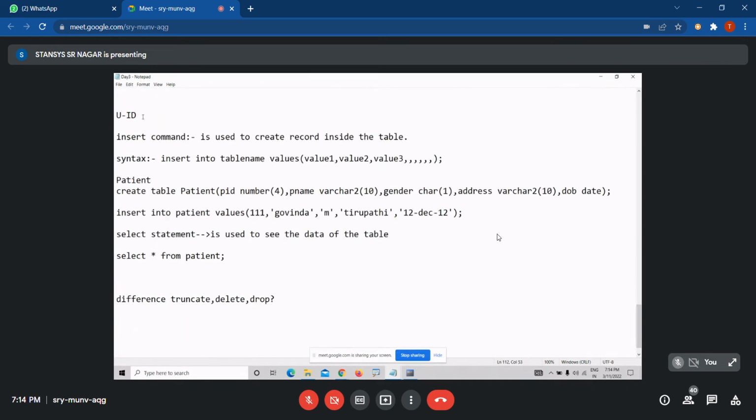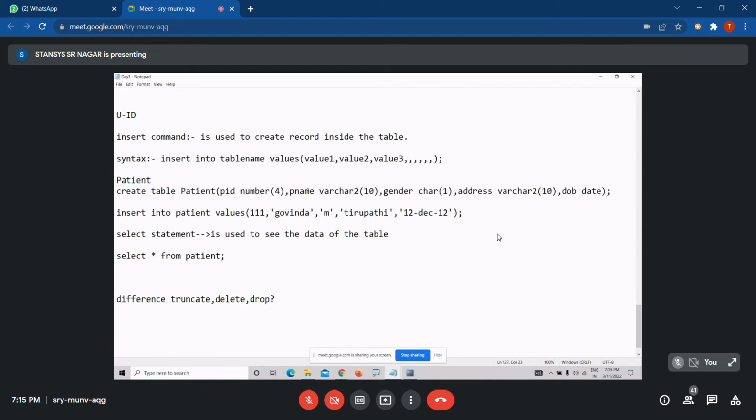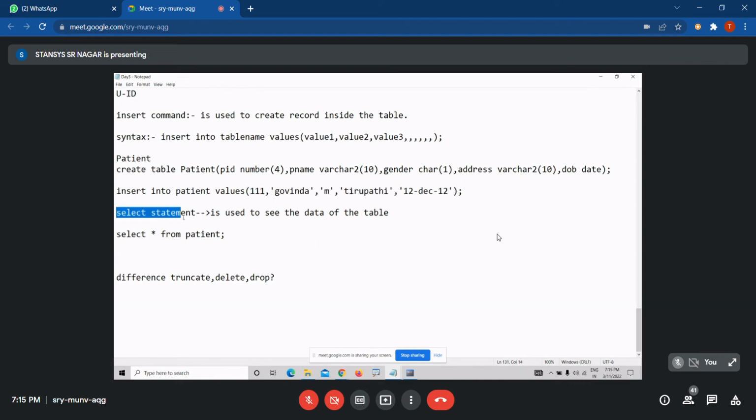In yesterday's class we understood the insert command, how to create one record inside the table. We created a patient table with a PID number, patient name, gender, address, and date of birth, and we inserted one record. To see the record from the table, we use a select statement. Some people asked what the difference is between truncate and delete; we will understand that thoroughly today. So yesterday we understood how to create one record inside the table.